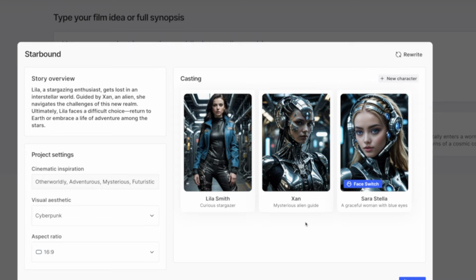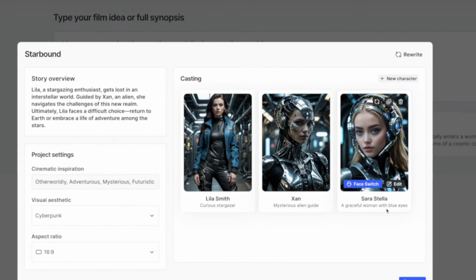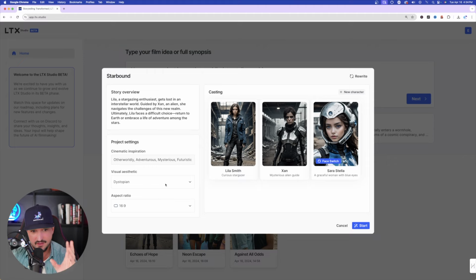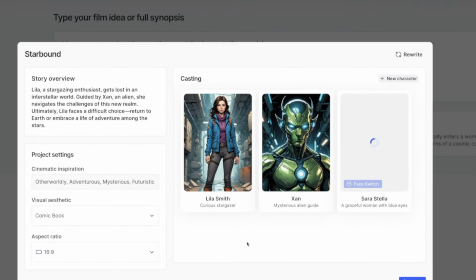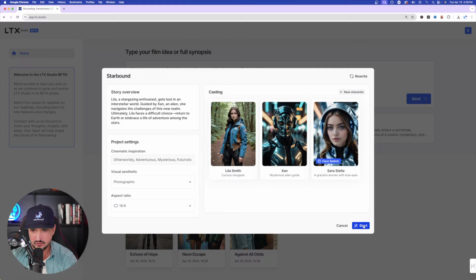However, notice my characters' faces still remain the same because I already said I wanted them, and Sarah Stella is still that person I have. Let's just do one more. Okay, dystopian did a pretty good job. I like that. Now I have comic book selected, and now look at that. Amazing comic book. Now I'm going to get an animated comic book style of movie. Amazing. Let's go ahead and now start this process.